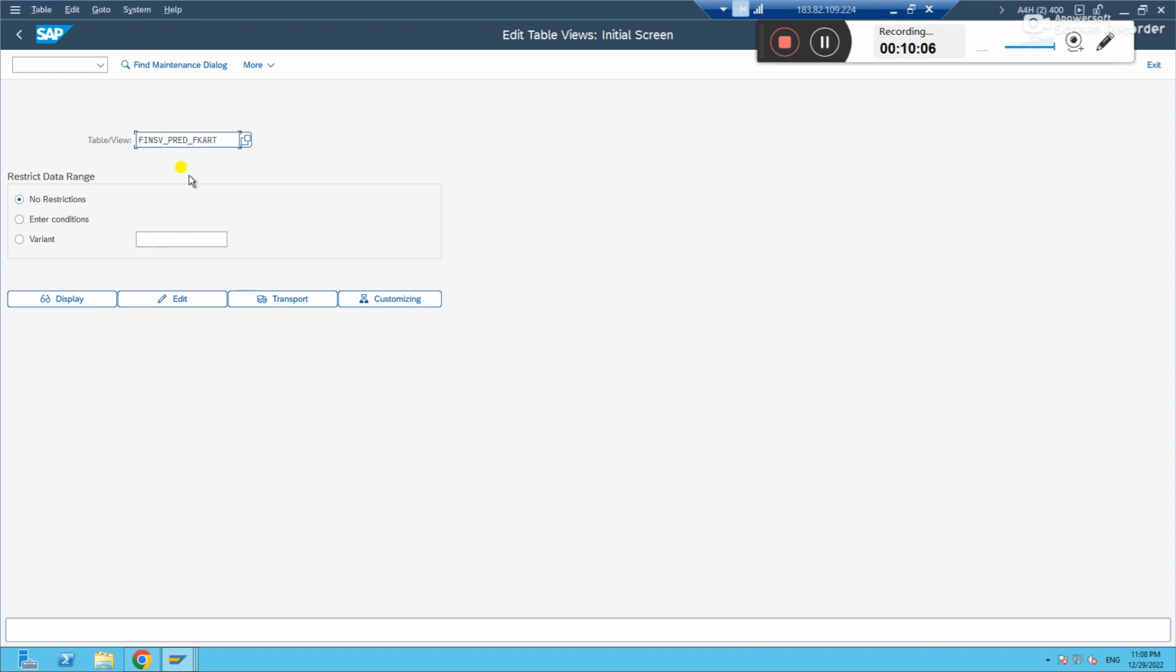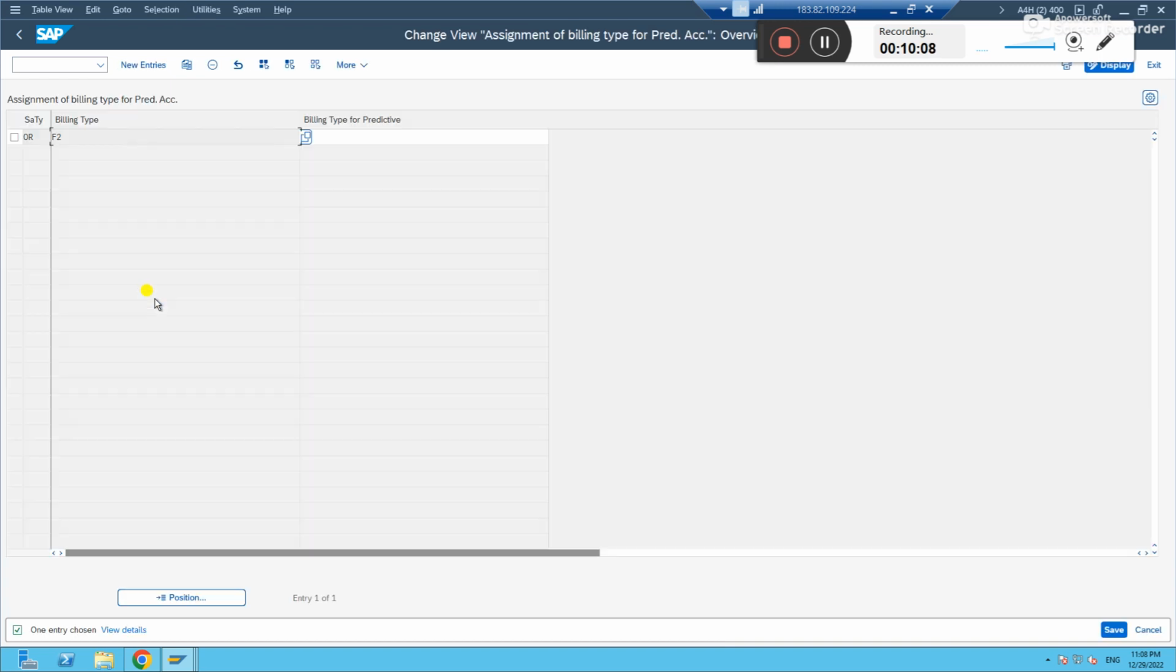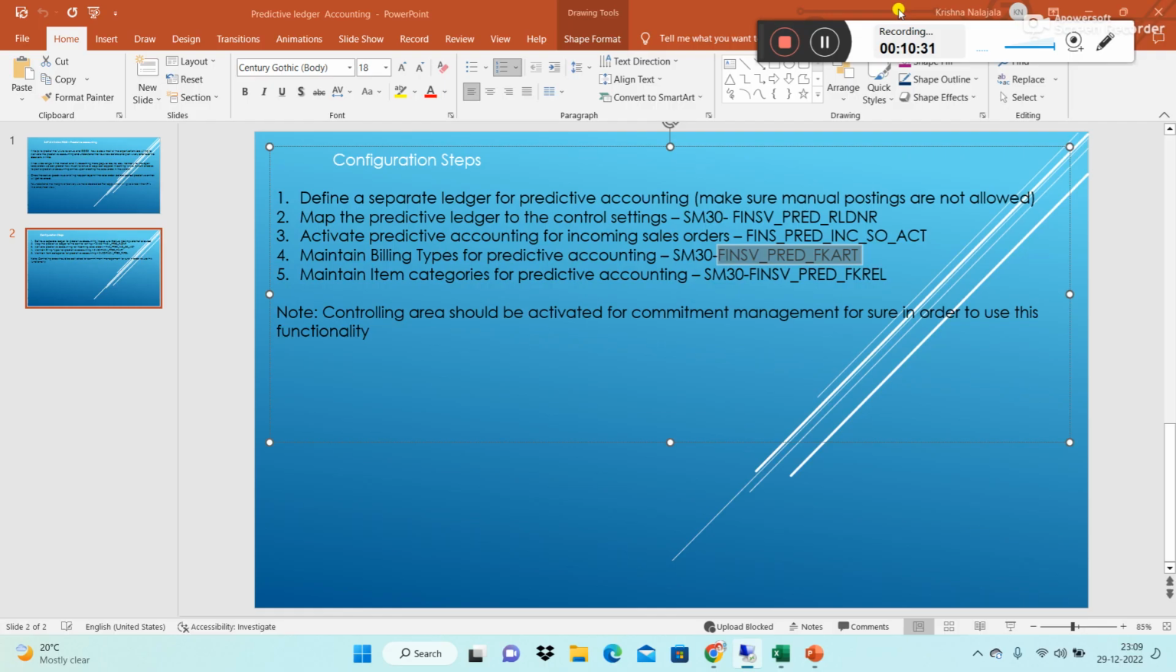You just paste this table and click on Edit. See, the standard order type I've added is OR and the billing type is F2. For this order and billing combination, I've activated predictive accounting, with the billing type for predictive billing, and this is the sales order type. Just save it. No changes. I have not made any changes.